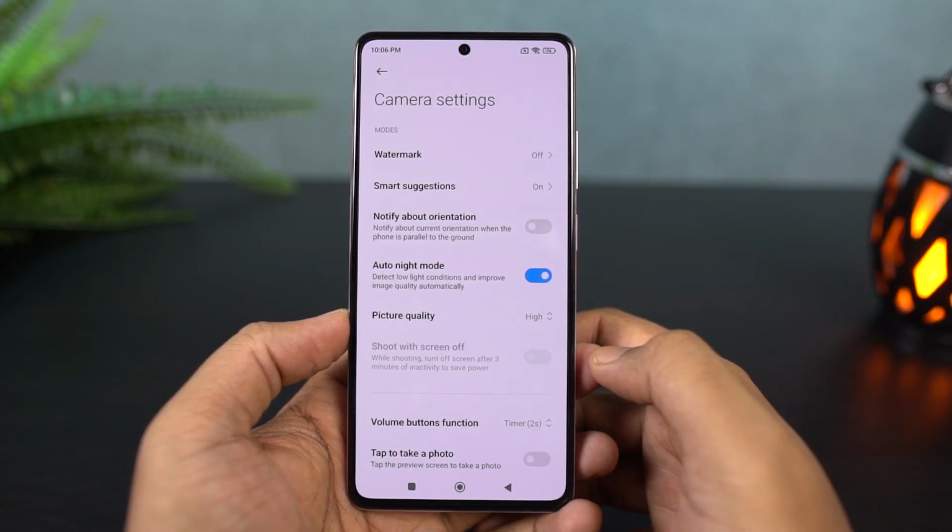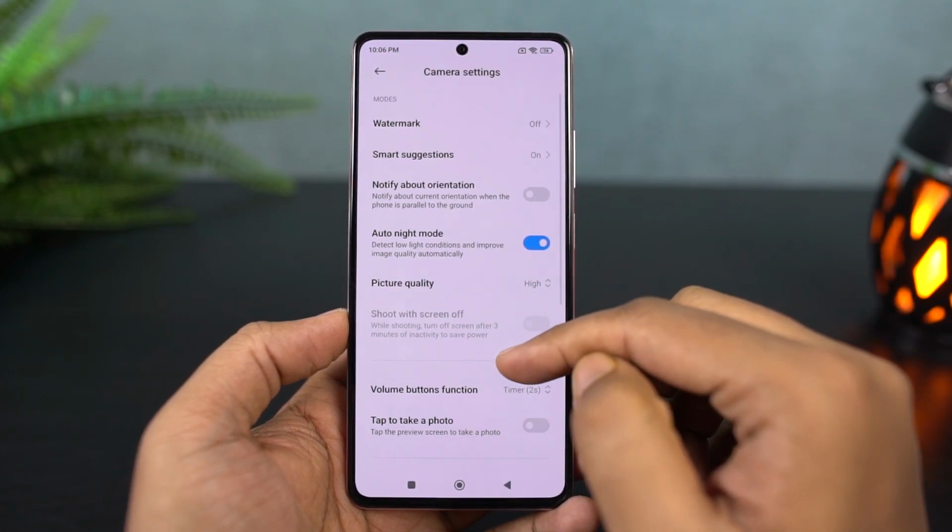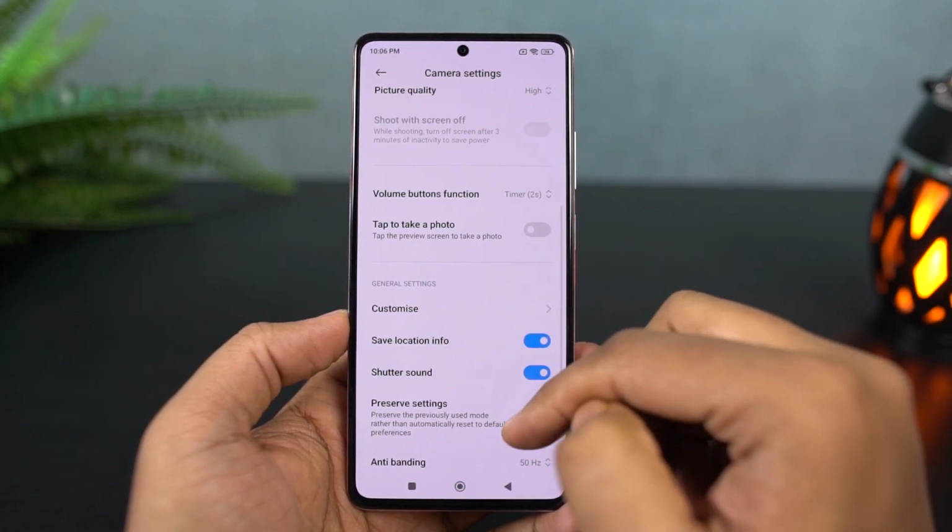By the way, if you don't like the camera shutter sound every time you take a picture, you can also disable it from the settings. Just disable the toggle for the camera sounds.